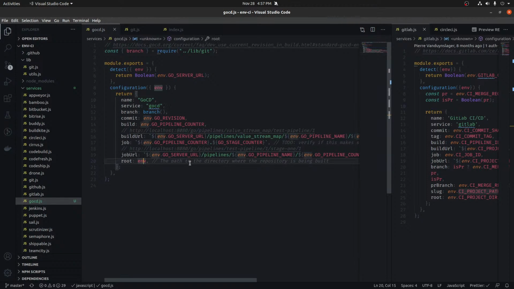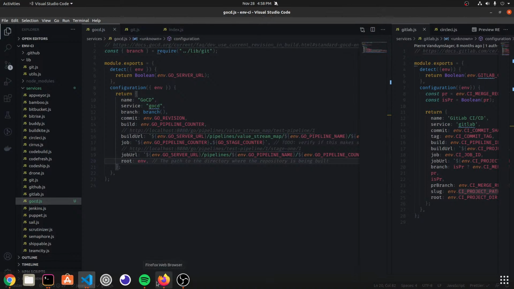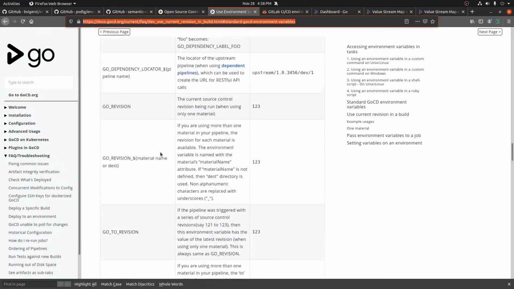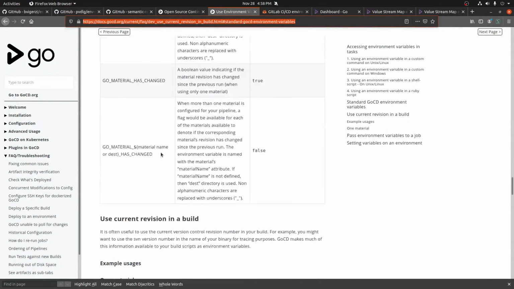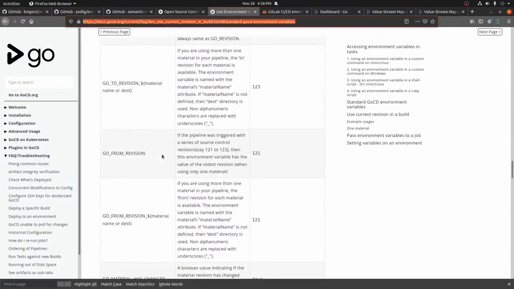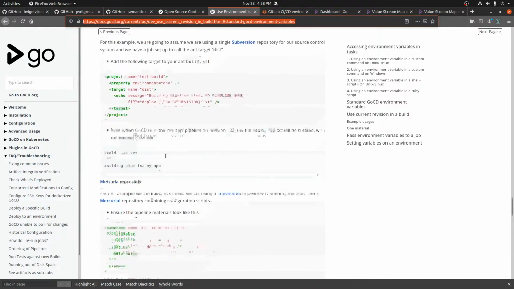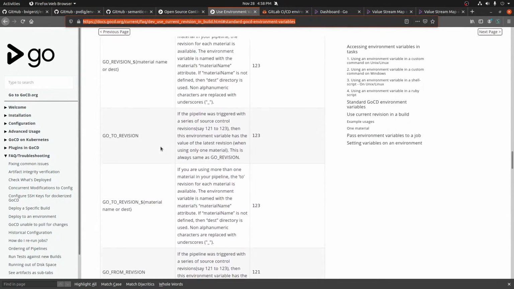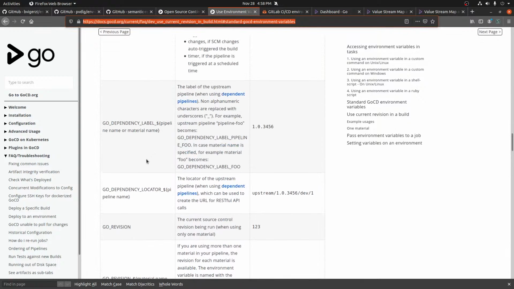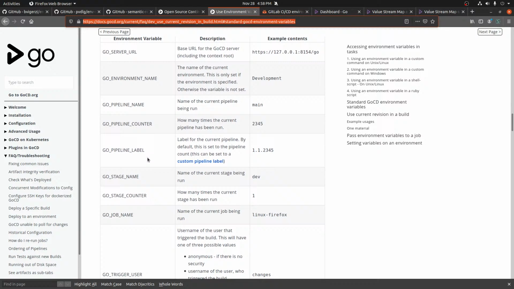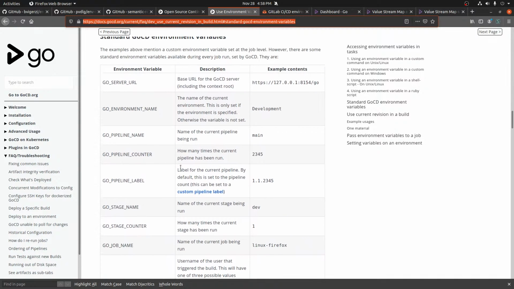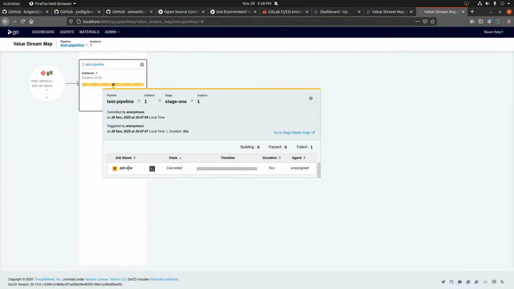Now the root. So there's a path to the directory where the repository is being built. I don't think this is exposed as an environment variable either. So this doesn't make sense either. So there is some root or something. Yeah, I'm not sure. I don't think there's anything related to what directory it's running in, anything like that. Could probably build it. Like if you run some process or something, you could probably find out pretty quickly.